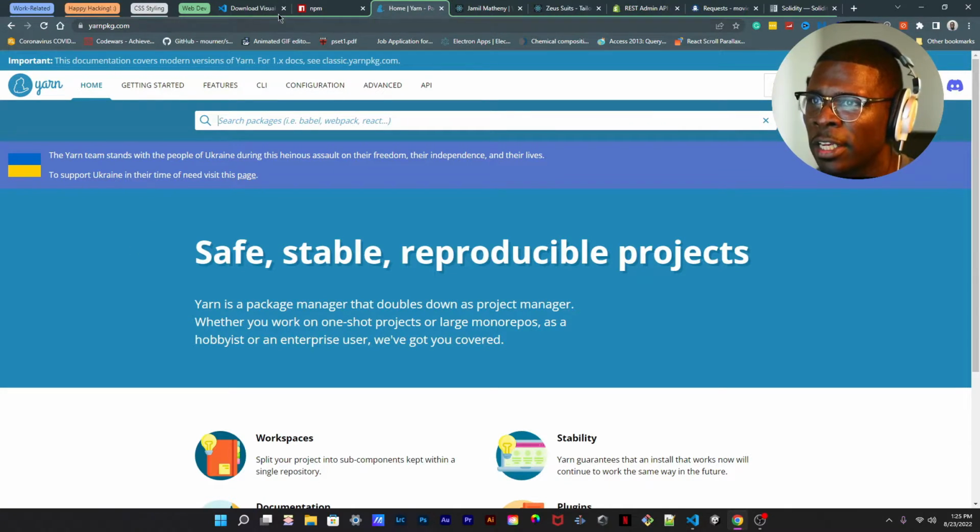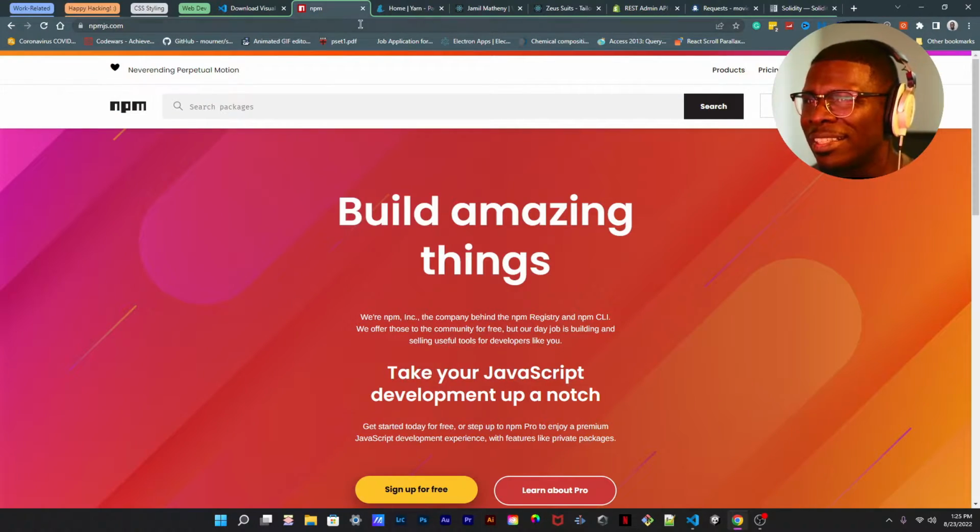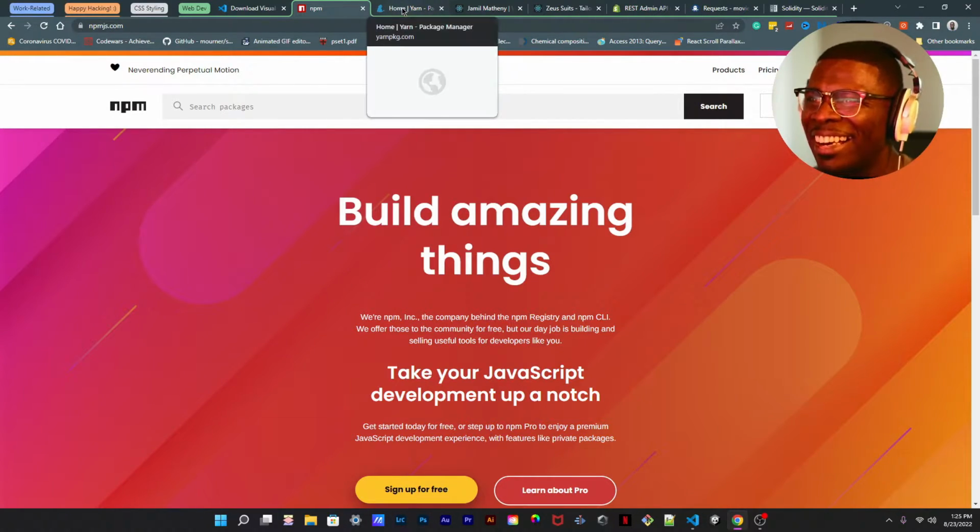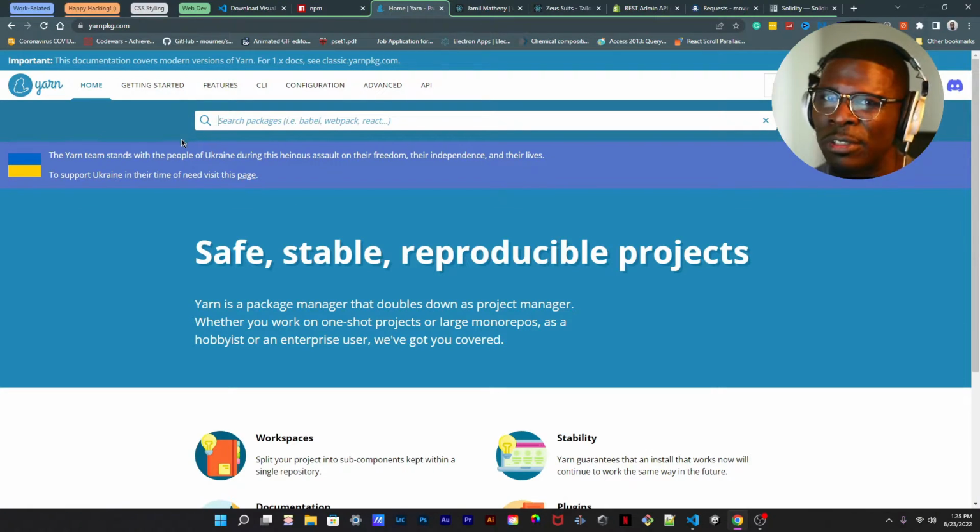Like I said, they're both package managers that you can use. I found that with npm, sometimes it works, sometimes it doesn't. I've had a crazy experience with it, and I just choose to use yarn instead of npm. In my opinion, yarn is definitely a lot more stable for your projects and things like that.